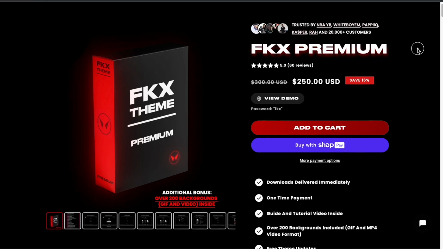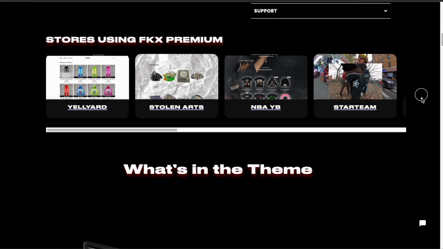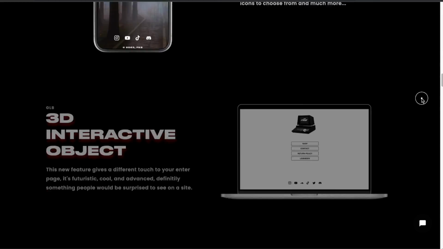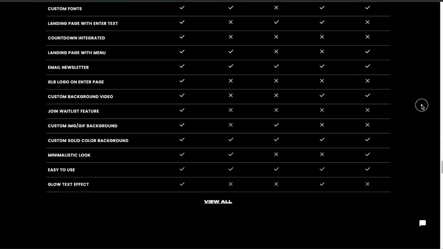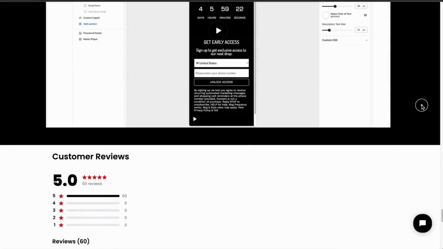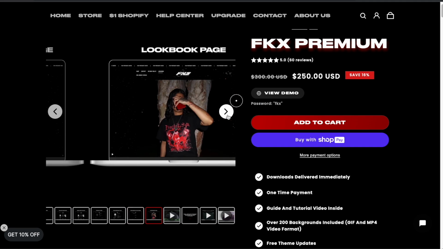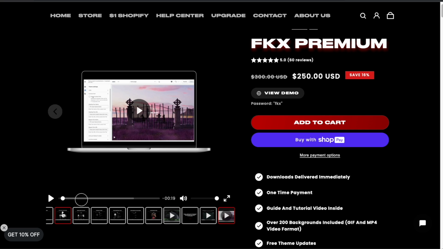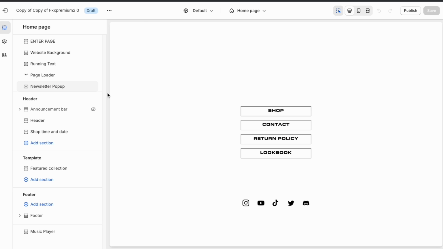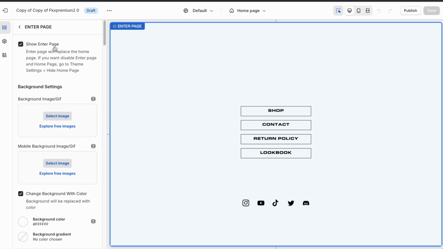For this tutorial, we will just teach you how to make your site interactive with the FKX Premium theme by uploading a 3D GLB logo, but there are many other features that will help you make a game-changing site and get more orders. So if you want to see all the features it has and know how it works to fully take advantage of this theme, check out this tutorial.